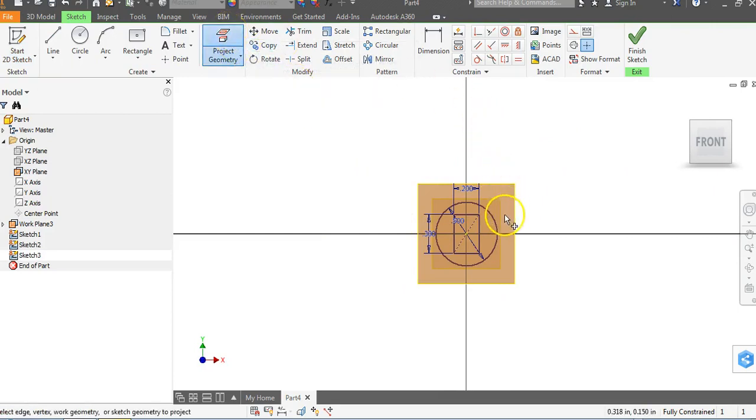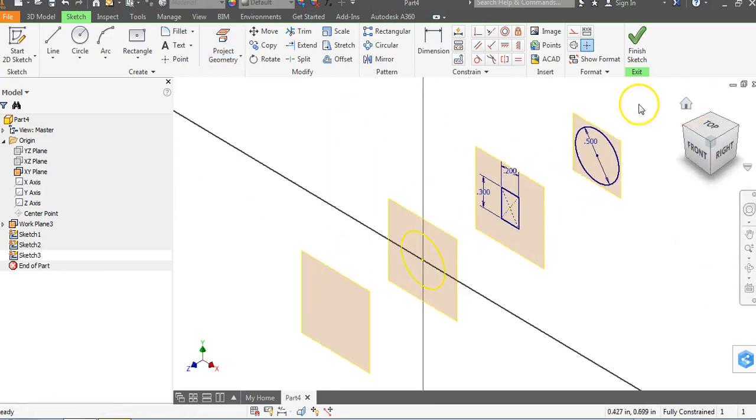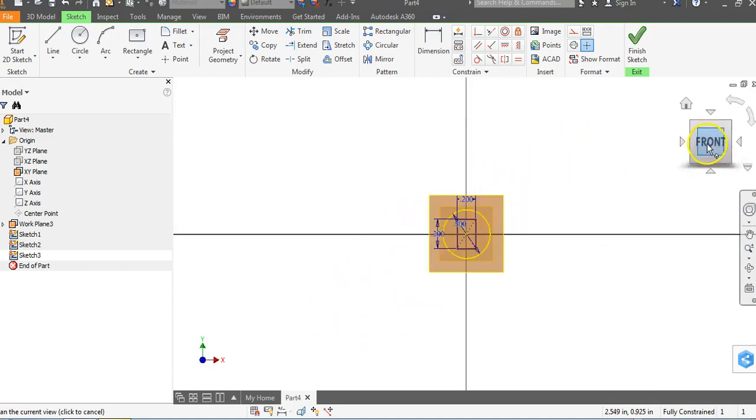Click on your project geometry tab and click on the circle. And you're going to notice you have this yellow circle show up. That's projected geometry. Let's right click and say OK. Click on your house. You're going to notice now we have projected that circle onto this plane. It's like an overhead projector, we're projecting onto another surface. Let's go back to our front view.